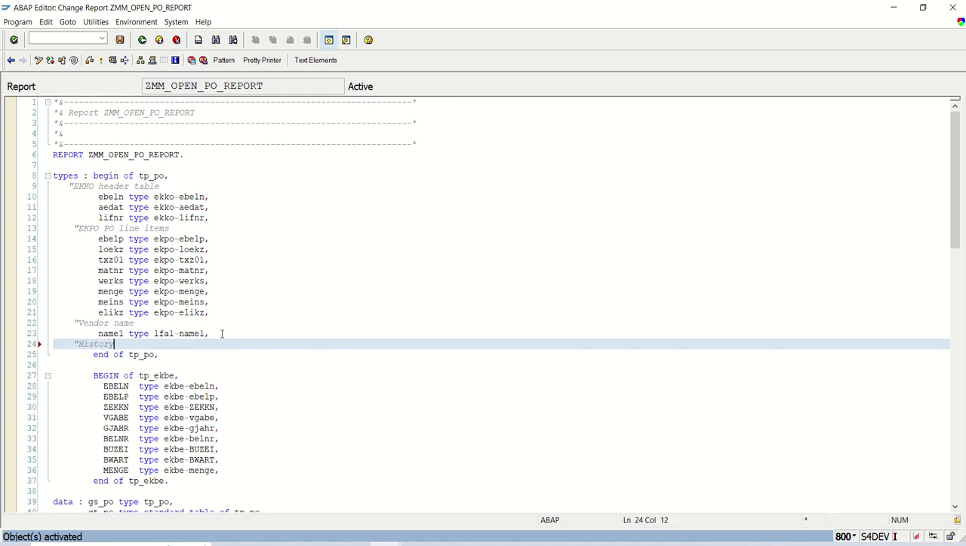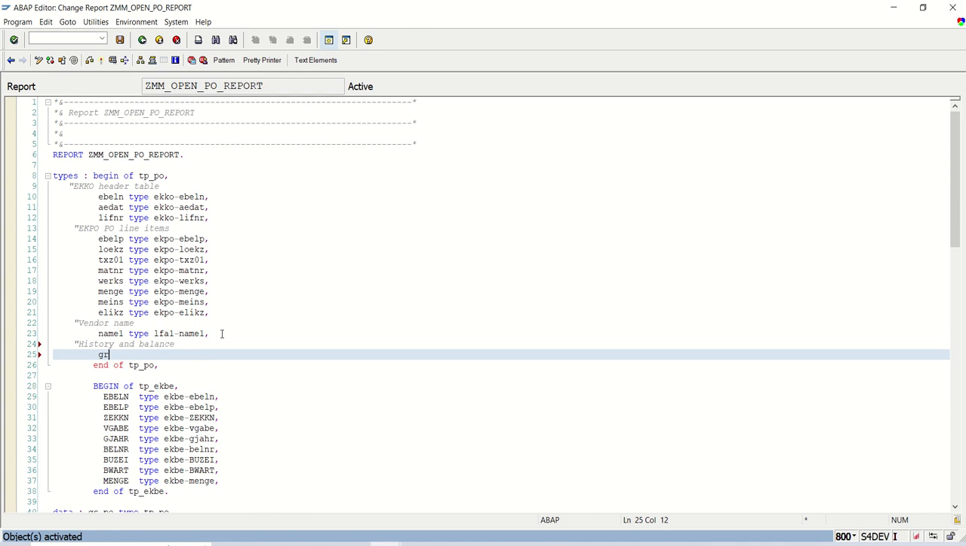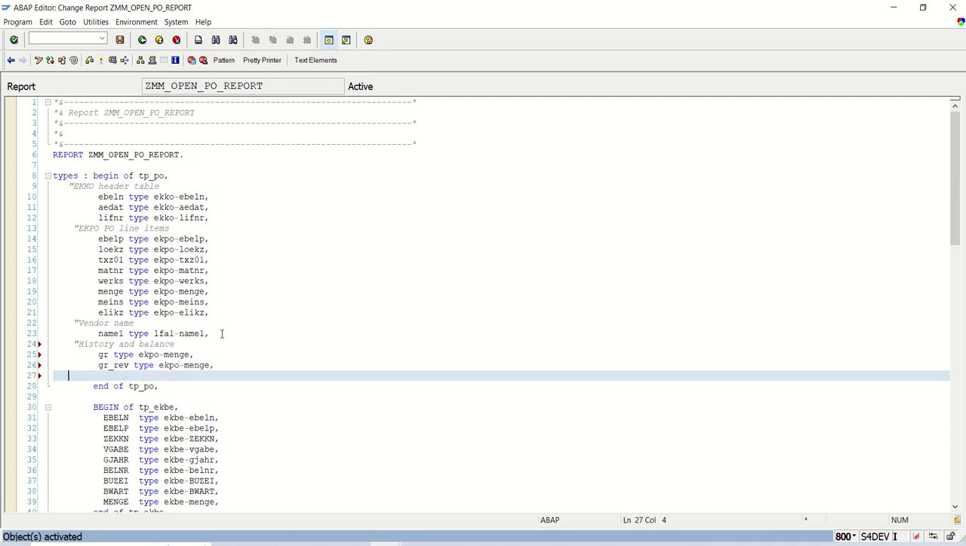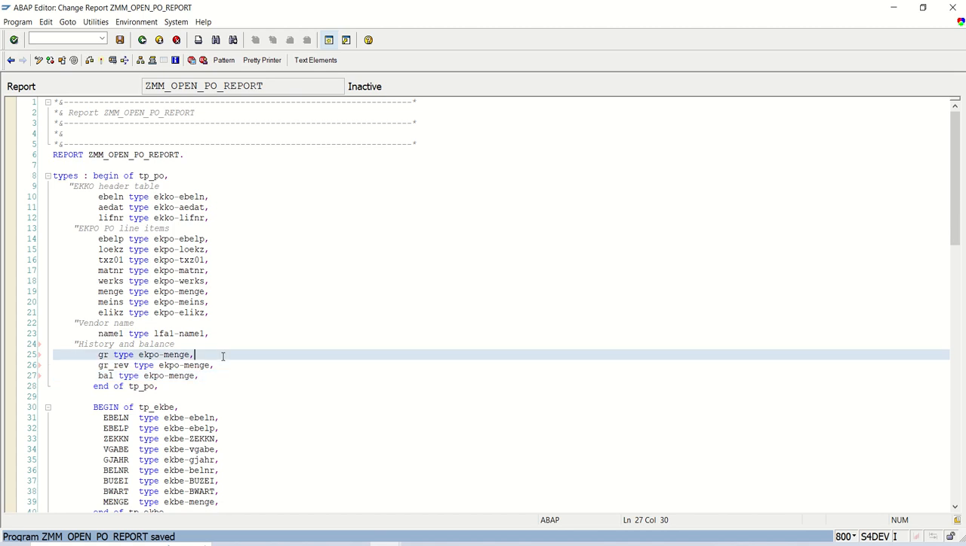Okay, let's say history and balance. So I write here GR of type EKPO-MENGE. After GR, I will write GR underscore reverse of type EKPO, again the same MENGE, and balance of type EKPO-MENGE. Okay, so now one more thing here, I forgot to add that logic also. So three columns I have added here.